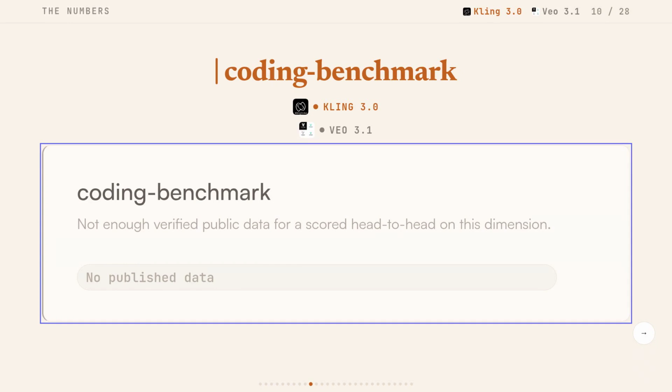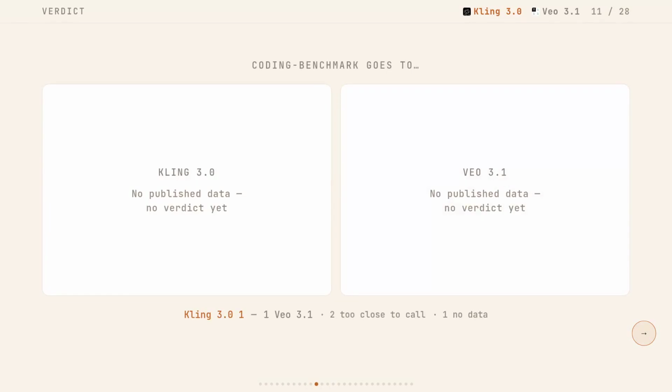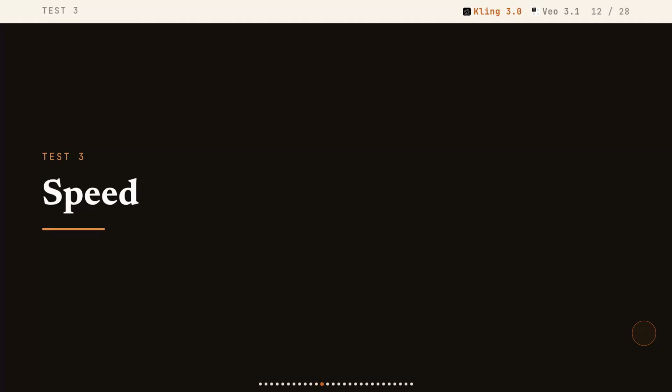I couldn't find a benchmark score for Kling 3.0 or Veo 3.1 on any coding dimension, which means there's genuinely nothing to score here, and the on-screen cards show the same thing. No data on either side. This one's a wash. Neither model competes here because neither was designed for it, so no points move. Score stays Kling 3.0 1, Veo 3.1 0, with one test tied, and I'd rather tell you that plainly than pretend the data exists.